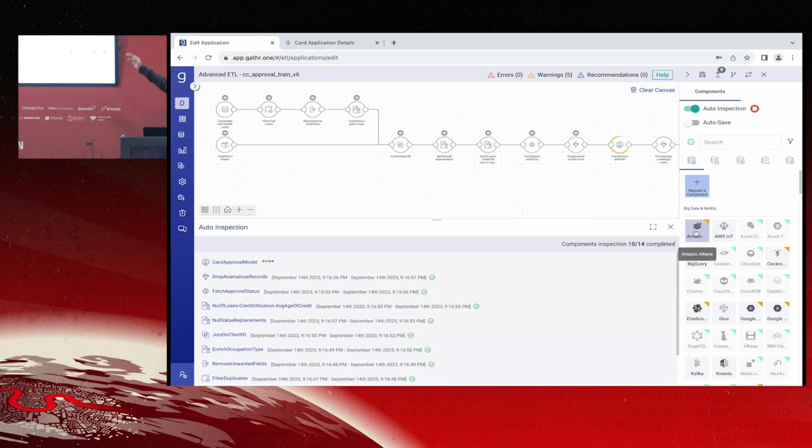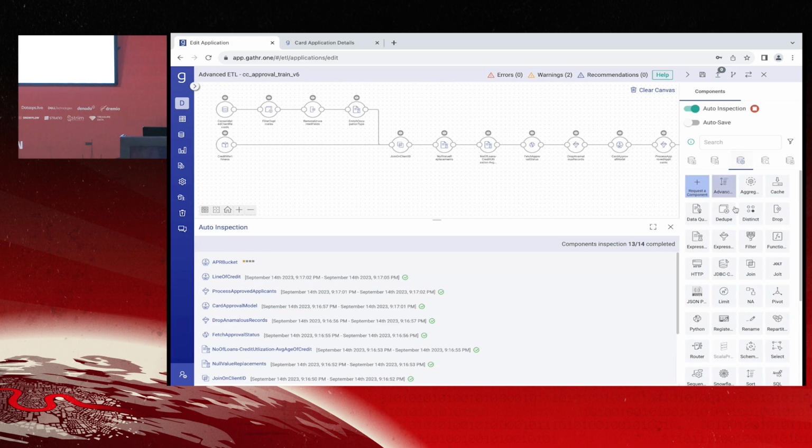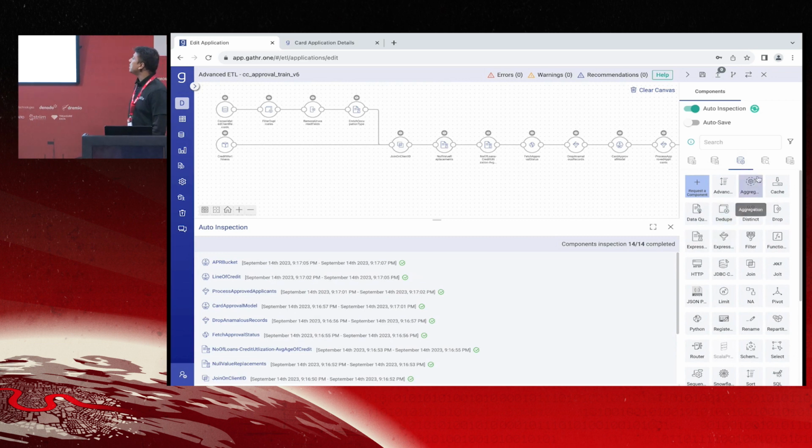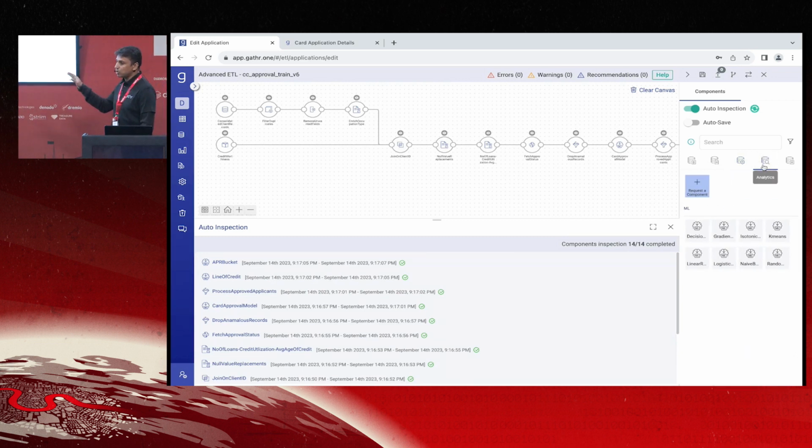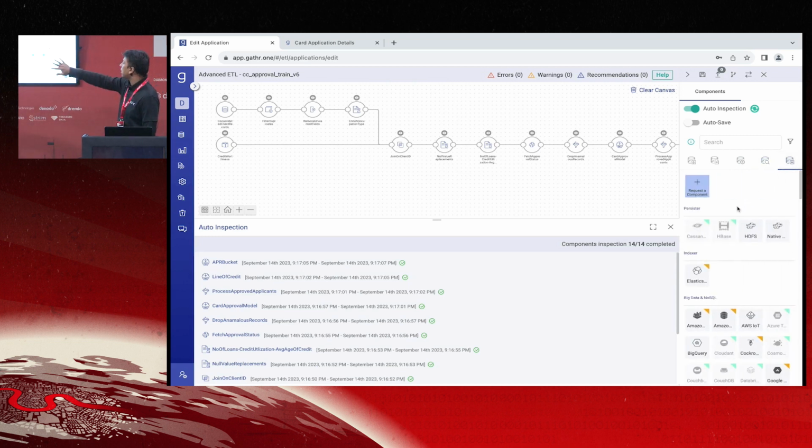And here on the right-hand side, you'll see all the different operators that we have. So we start with the sources. All the operators are listed out here. And similarly, you can drag, drop, and put those operators on the canvas. All the machine learning algorithms are also in place that you could use for training. And finally, the targets where you want to push the data after the records are processed.